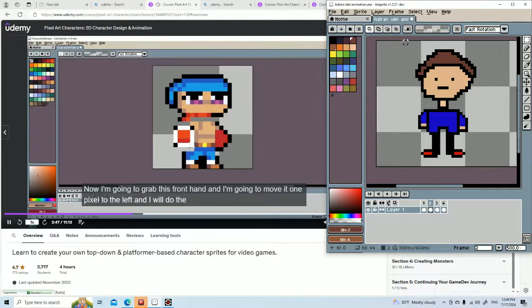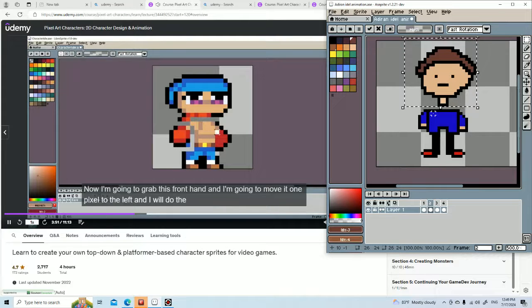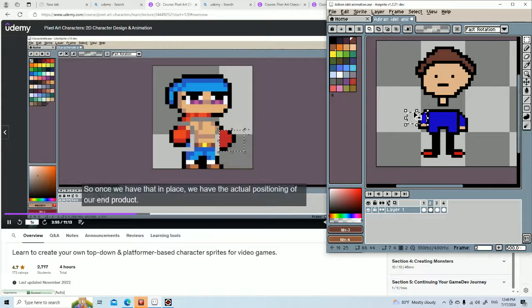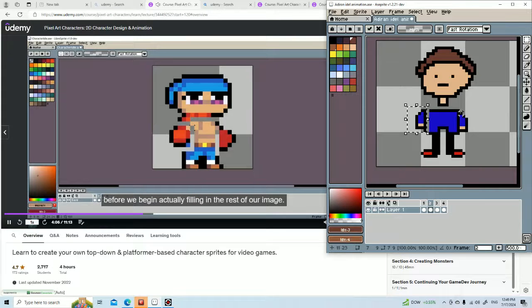Now I'm going to grab this front hand and I'm going to move it 1 pixel to the left. And I'll do the same thing with the back hand and move it 1 pixel to the right. So once we have that in place, we have the actual positioning of our end product. Clearly, there is still a lot going on here, but we're just trying to get the initial concept down before we begin actually filling in the rest of our image.